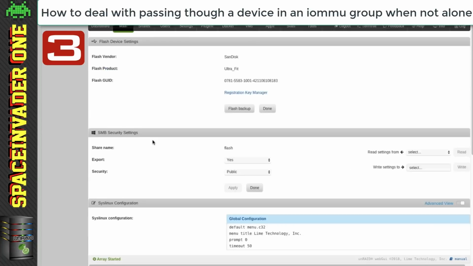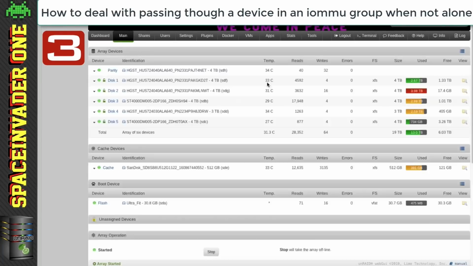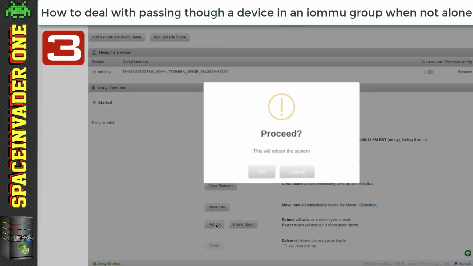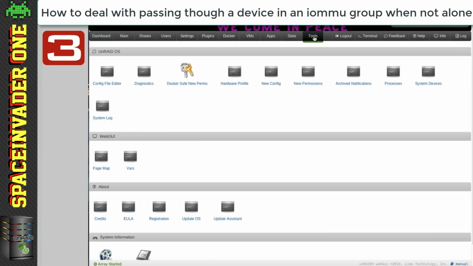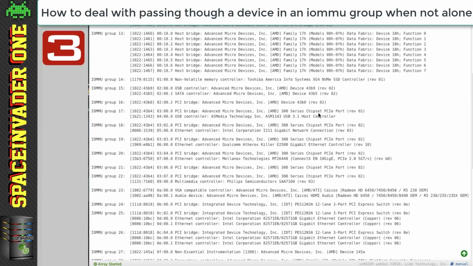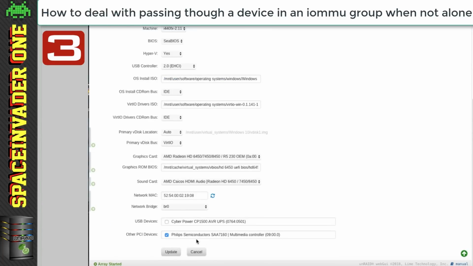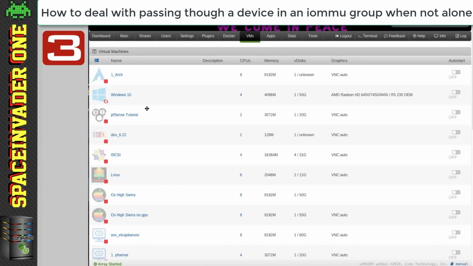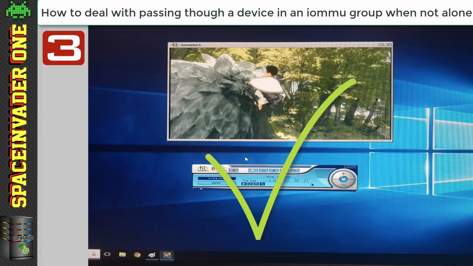So let's go to the main tab and then flash and paste it in here. And then click apply, then let's go and restart the server. Okay, so the server's rebooted, so now let's go and check out our IOMMU. And we can see now that the group's been broken up. And here's my capture card along with a bridge, which is absolutely fine. So this will now pass through fine. So let's go to VMs and check the Windows VM. This is checked to pass through. So let's start up the VM and check the capture card works. And there's a screenshot of the capture card working.